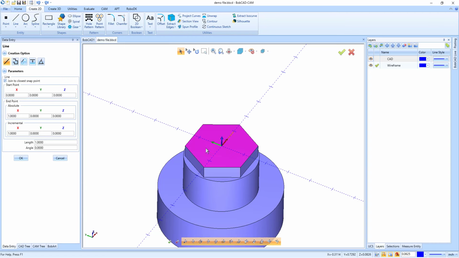Now, with the midpoint available, it's easier than ever to snap geometry right to where you need it.